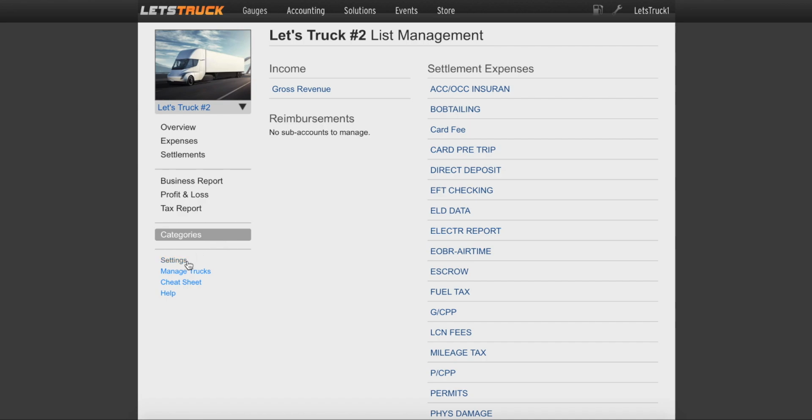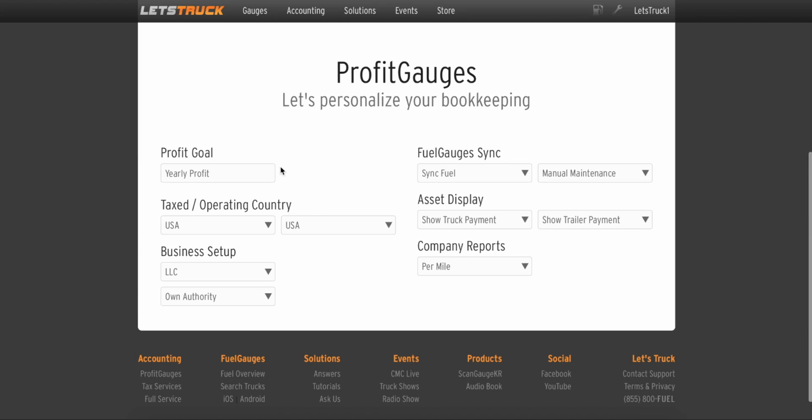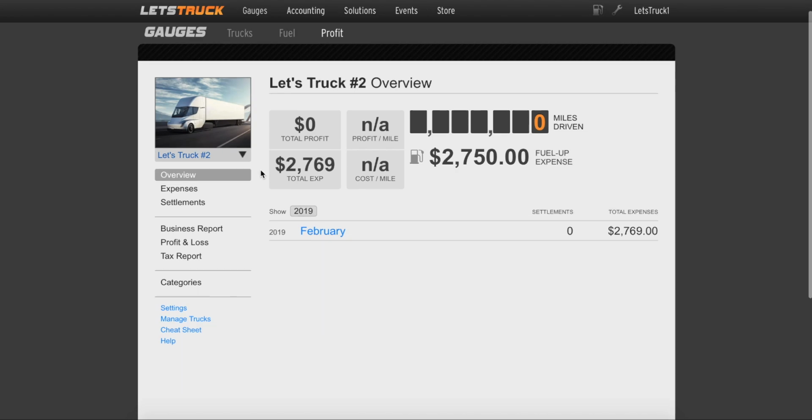Next, we have Settings, Manage Trucks, Cheat Sheets, and Help. The Settings section is where you can customize whether you want your fuel to be tracked as miles per gallon or liter per kilometers, set your yearly profit goal, whether you'd like to sync your fuel and maintenance with fuel gauges, select your operating and taxed country, and select when your fiscal year ends.